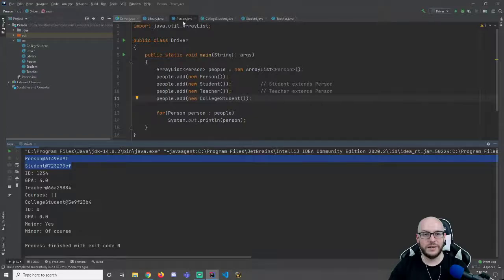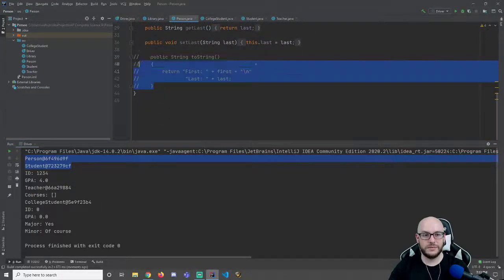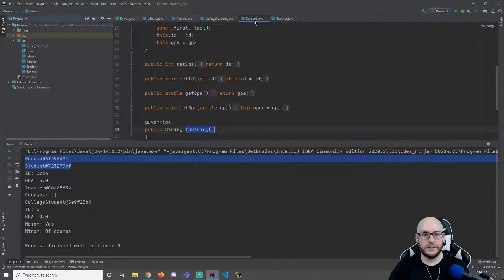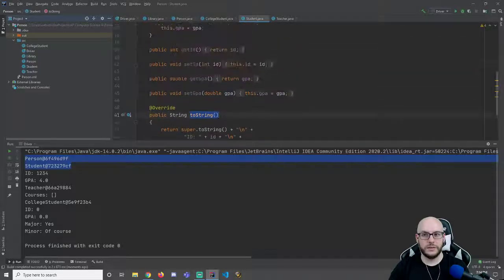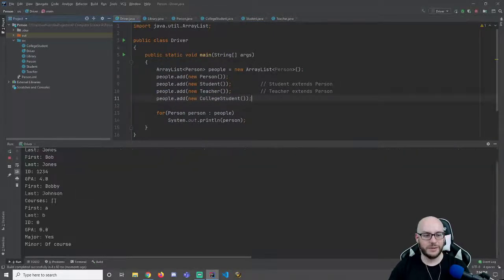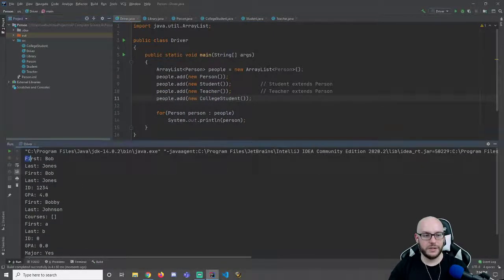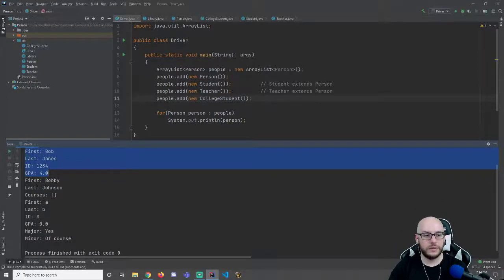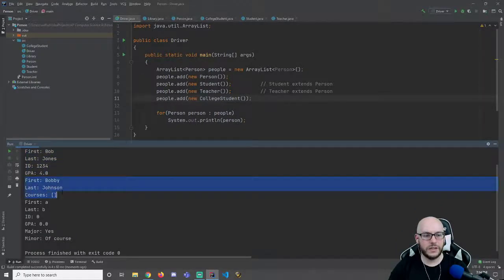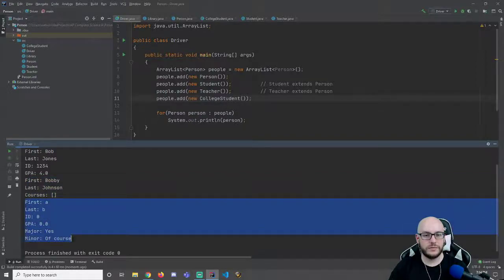I need to bring back in the toString. Apologize. And it looks like student. Yep, student was relying on the one that person was doing, and person didn't have one temporarily. So I'm going to run this again. That's much better. This is coming from the very first element, which is just a basic person. This is our student. This is our teacher. And this is our college student.